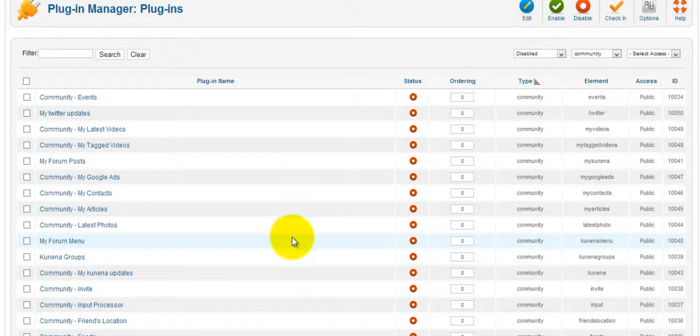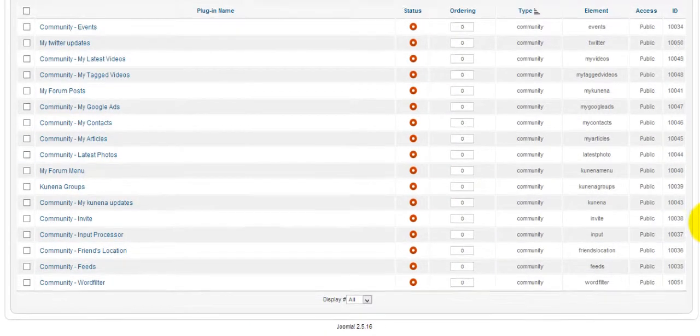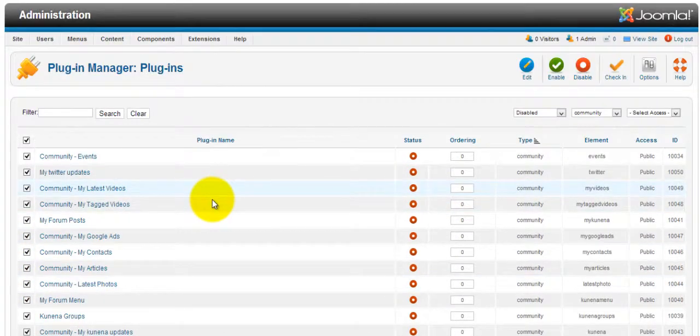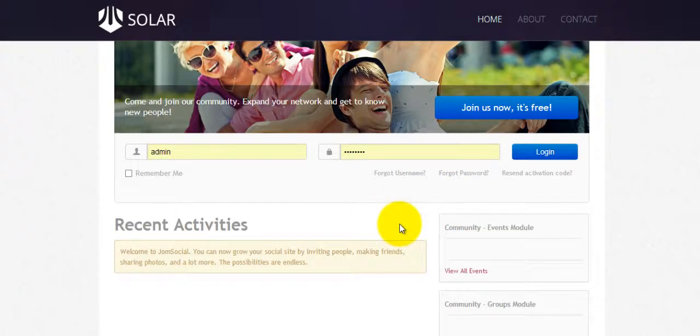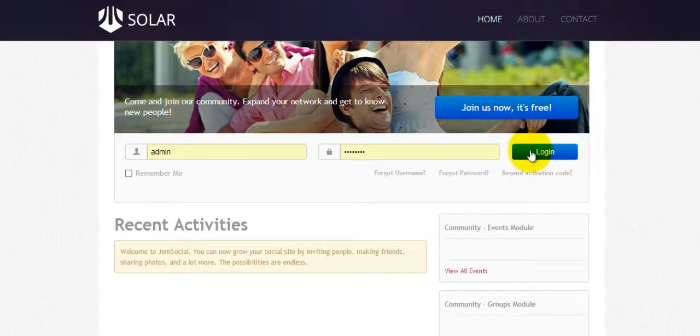So what we want to do is go through groups. Alright, so you want to click check all, and you want to click enable. So once you click check all, you want to click enable. That will allow for some stuff to work right on the front end. So once you've done that, alright, you're now ready to log in.